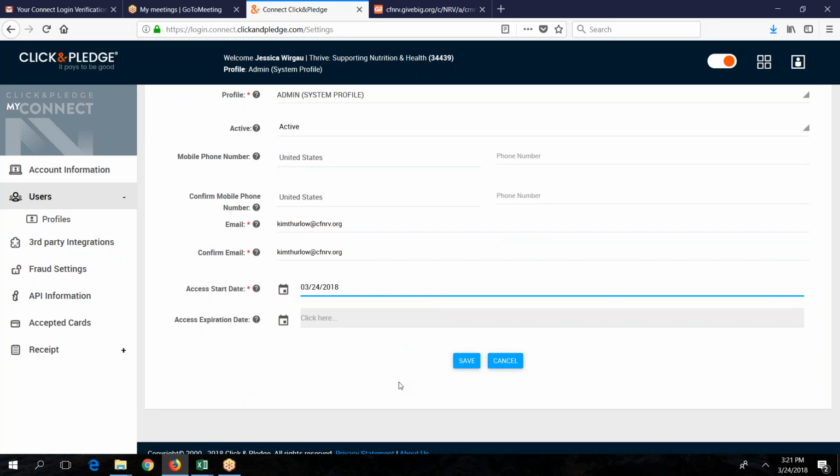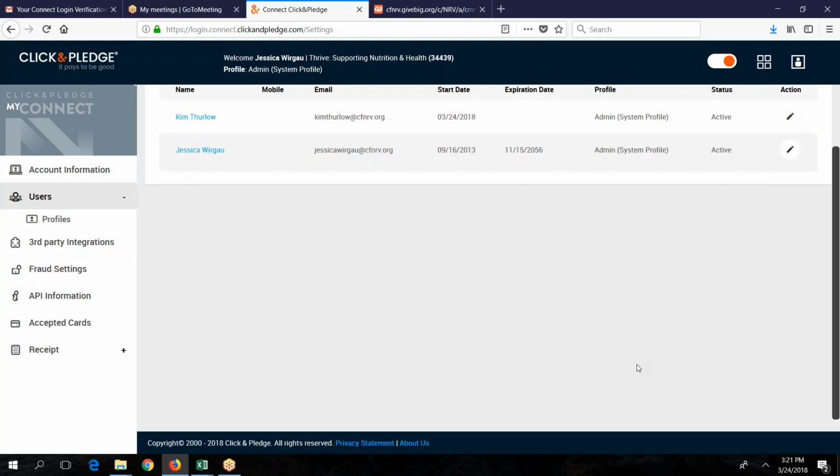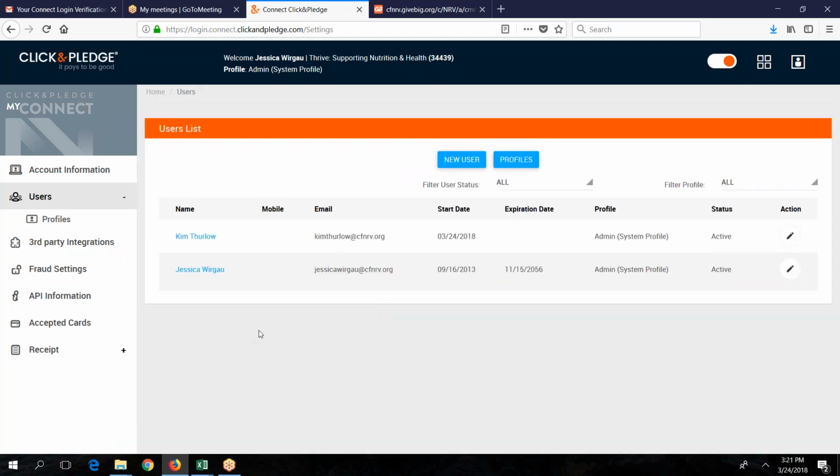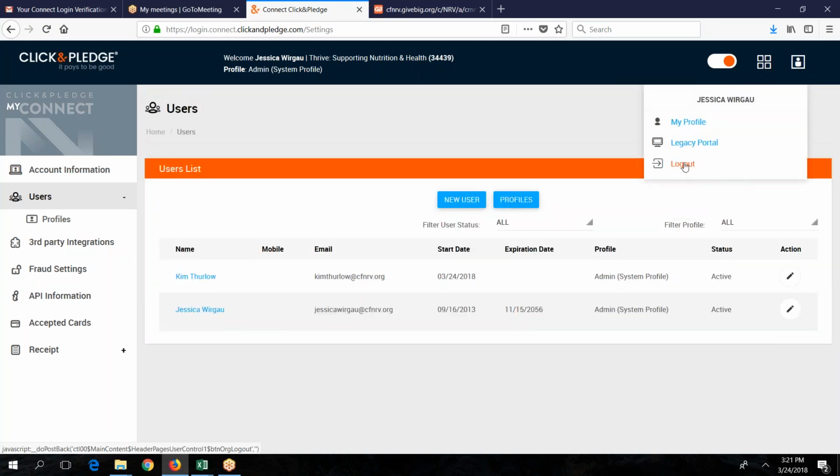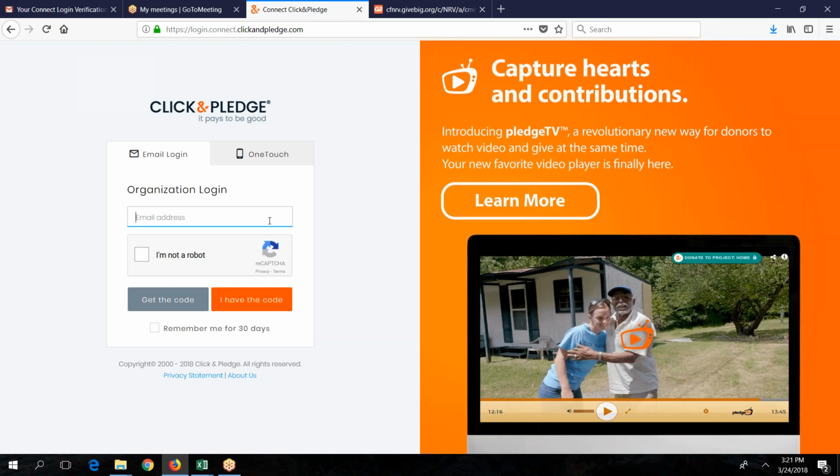If you have an intern who's only going to be with you for a couple months, you can go ahead and set that couple months, so that way they can't log into your site later. Kim's on our staff, so I'm going to leave that open-ended and then hit Save. Now Kim's been added as a user, and so if Kim goes to the overall Click and Pledge site in order to log in, she can put her email address here and be able to log into the site and see the same information I see, but not have to rely on me to give her any sort of code. Okay, real quick, I'm going to log back in because I want to show you one more thing.